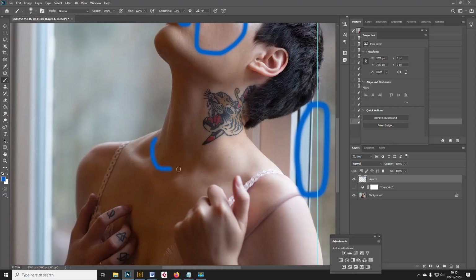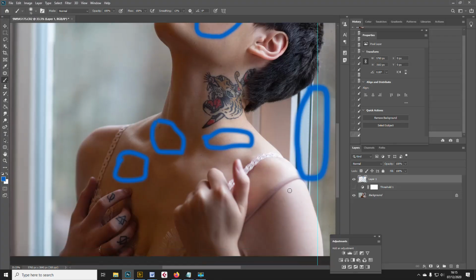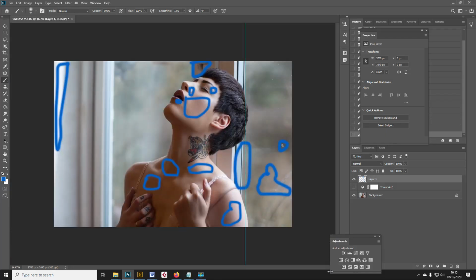I might clean some of these areas on her chest a little bit, and on her neck, and possibly on her arm as well. I would normally do that sort of thing anyway, but because we're talking specifically about distractions, I thought I would just point that out.